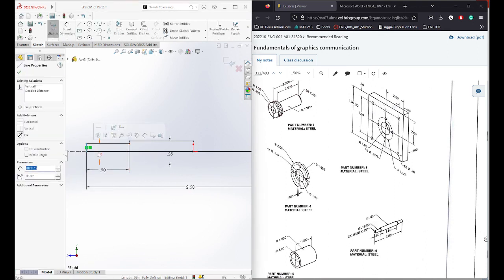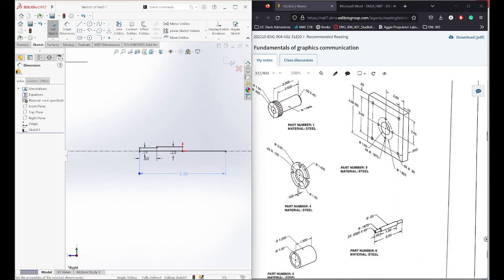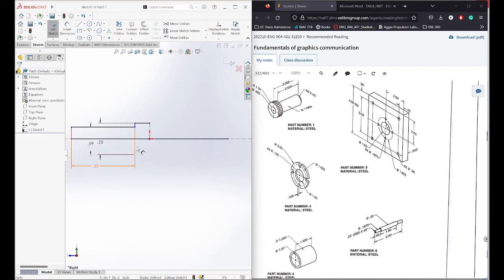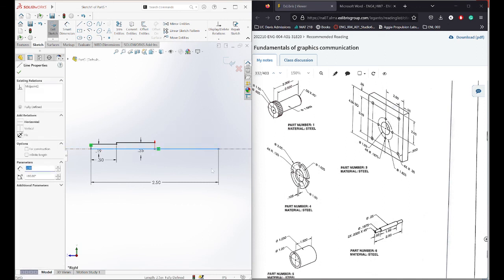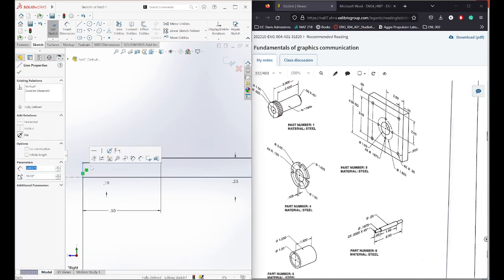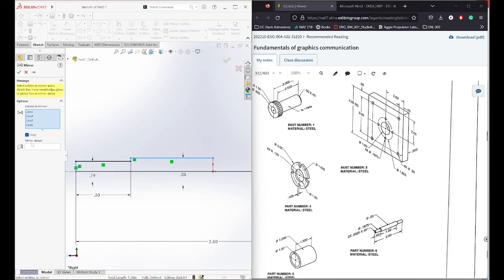Now we're gonna do just mirroring. So hold control, click all the lines. Oh wait, I messed up. What is happening? Let me just control Z. Okay, I guess this line is already across, so I don't have to mirror this. I'll just have to mirror all of this. So I'll just hold control and click the lines, and then click mirror entities, mirror about, click the center line, and click OK.